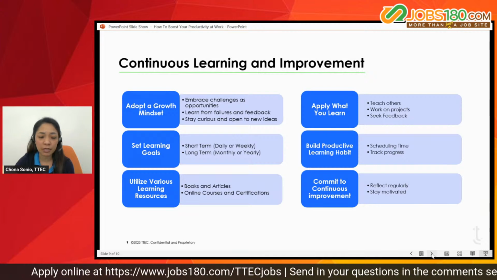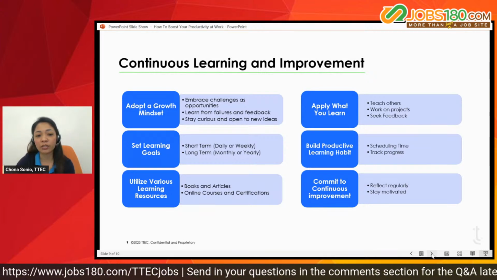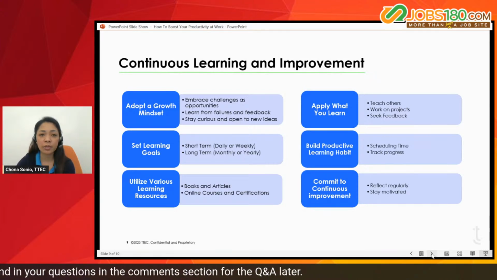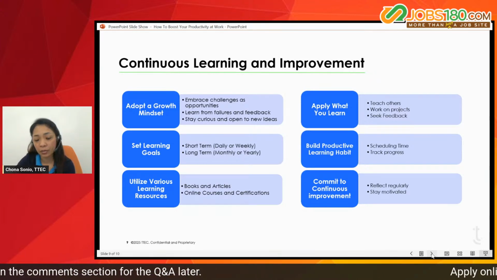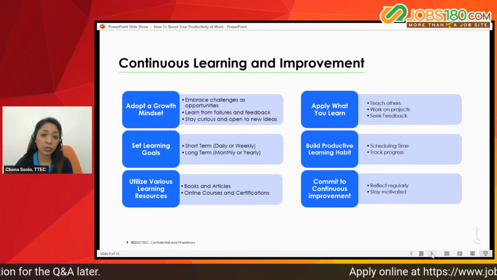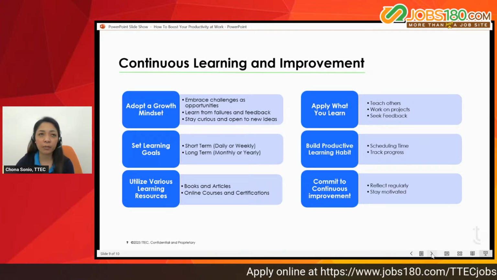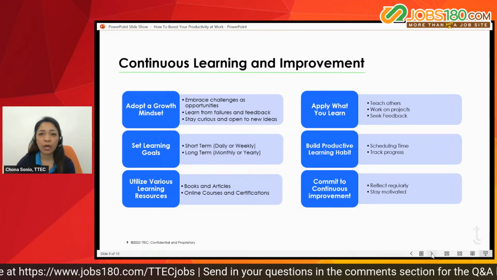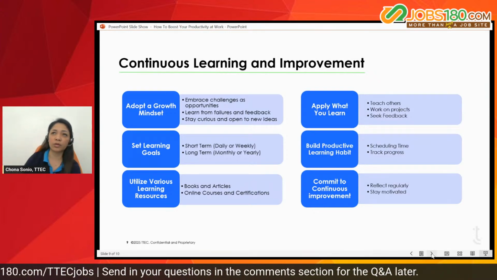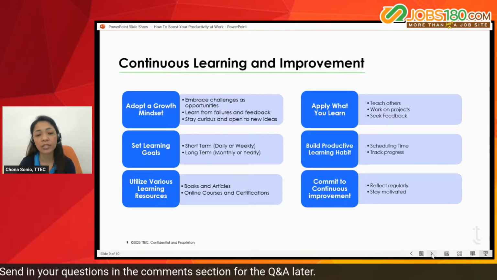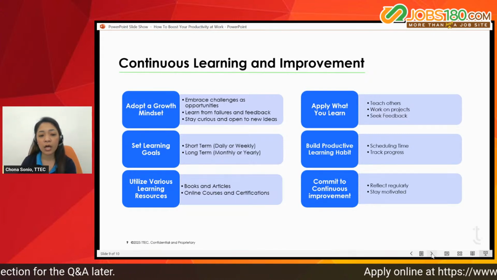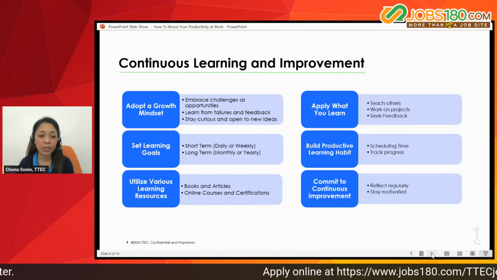Set learning goals, right? So you can either set your learning goals as a short term or as a long term. Maybe if it's shorter, you could do daily or weekly goals that you would need to achieve or would want to achieve. But it's for a much longer term, let's say for career growth in the future, or you'd like to have a certain position in the company that you'd like to achieve in the next few years, then you can probably try to set your goals monthly or maybe yearly.